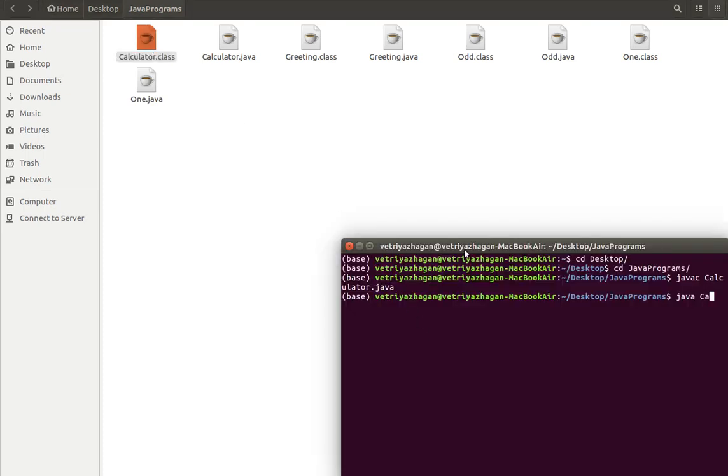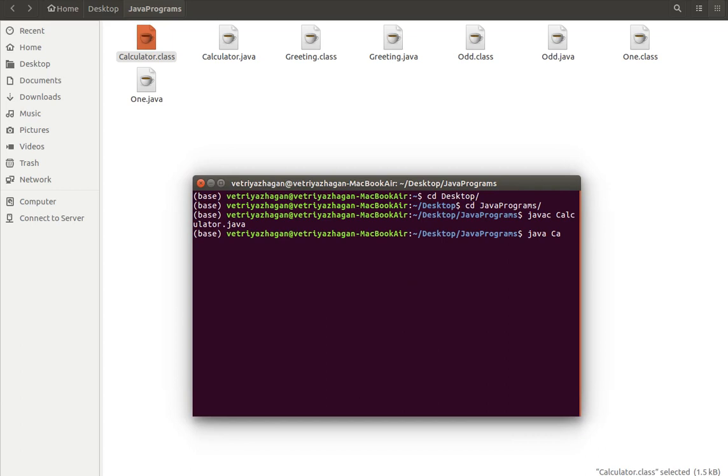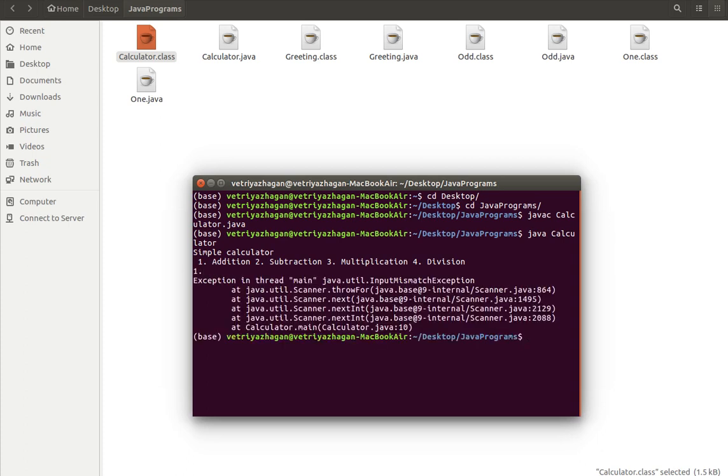Now we are going to run this. So it is a simple calculator. It is giving us options 1 2 3 4. So I'm going to give addition first. So it throws an error, an exception error. Let's see what this input mismatch exception is.